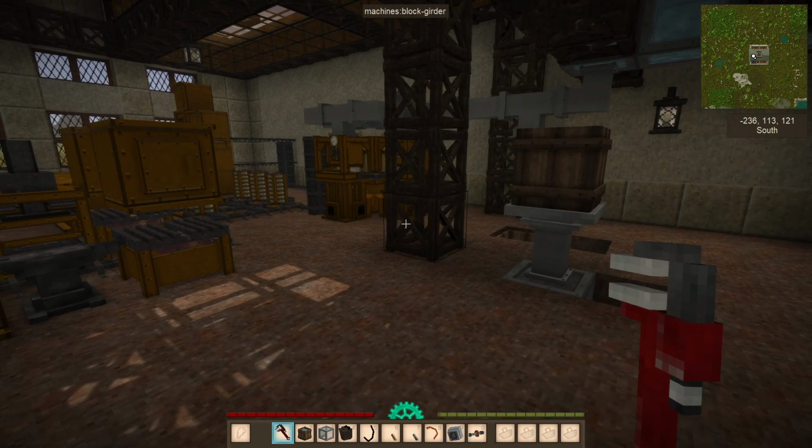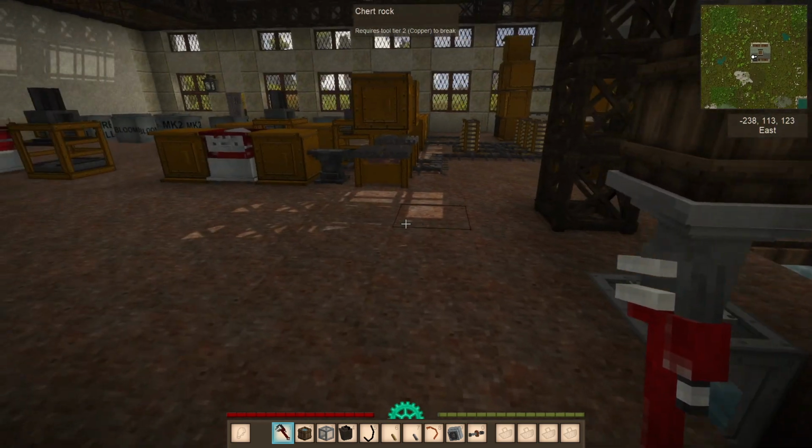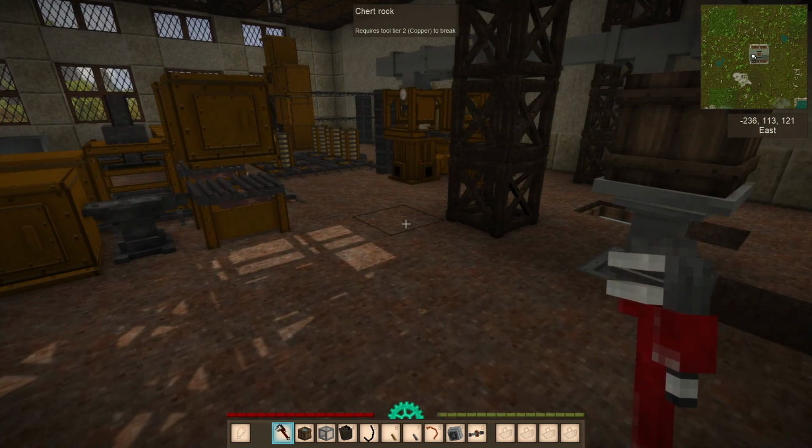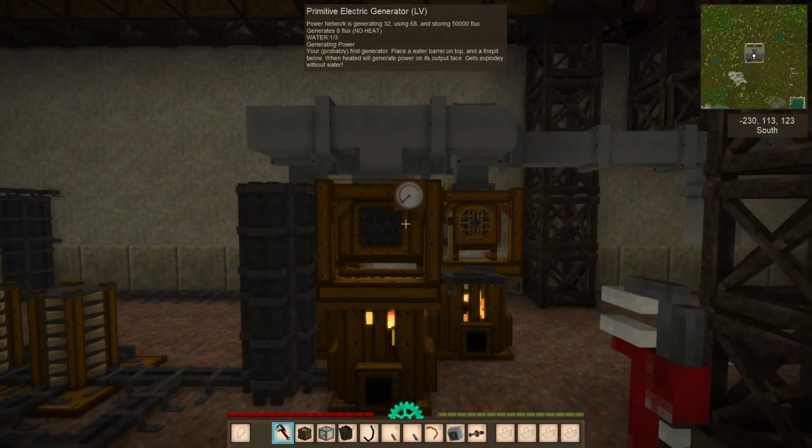Yeah, so the pipes you'll find work a lot better. They won't get fluid trapped inside them. You can see I've got them running here.